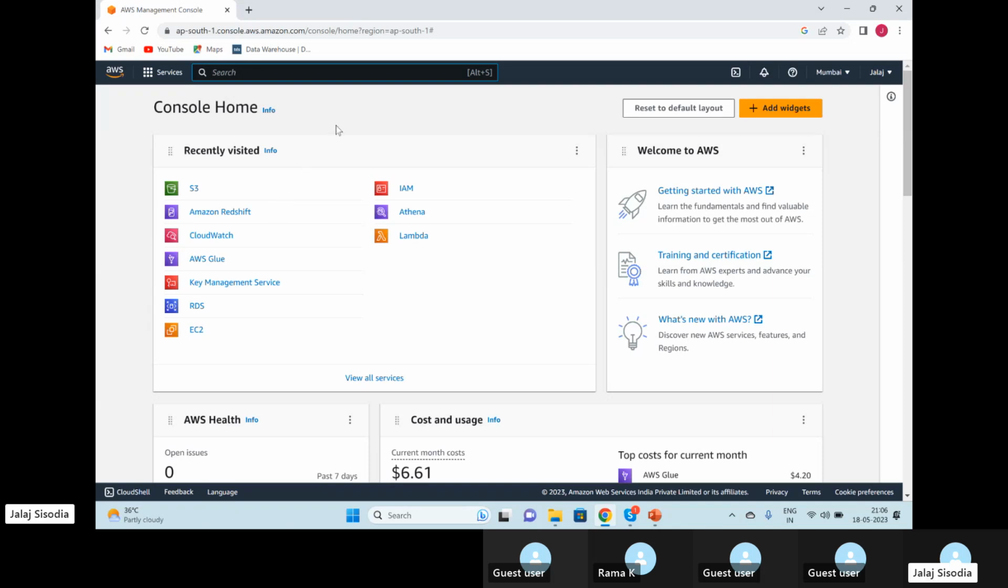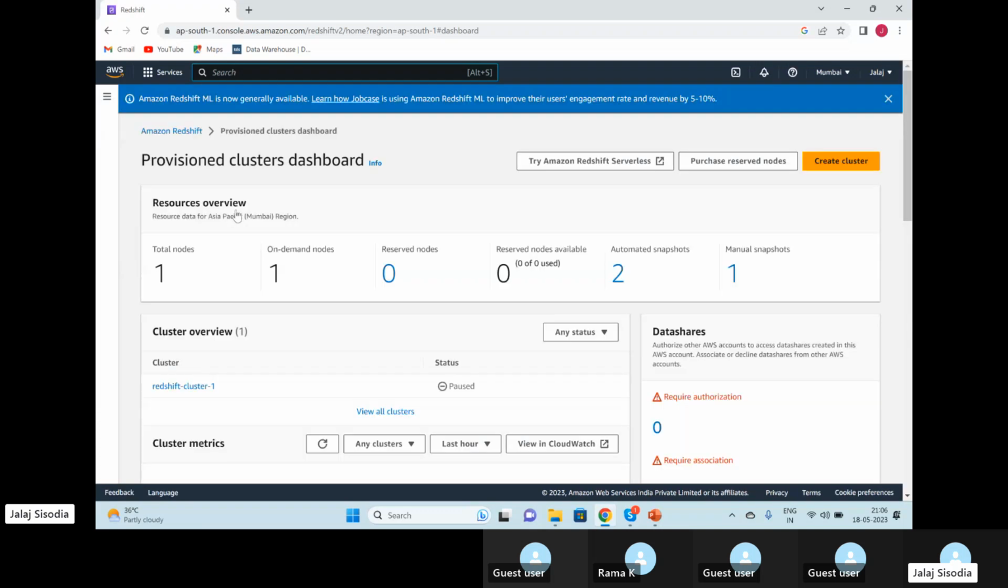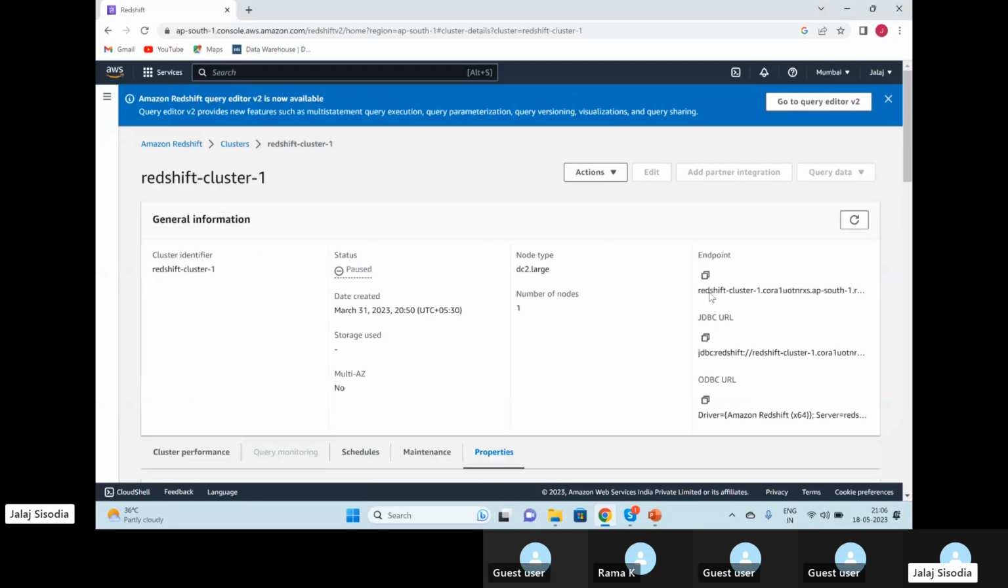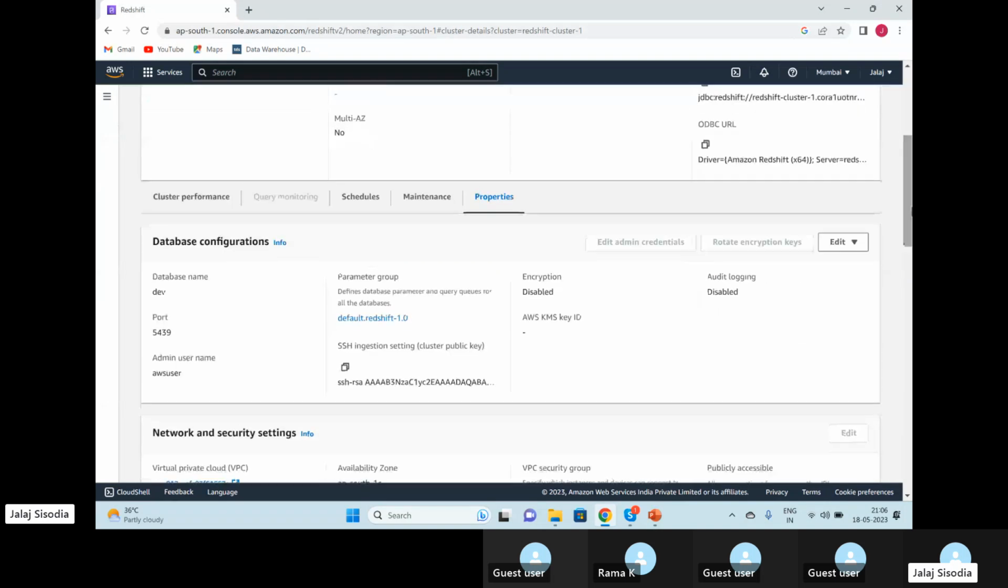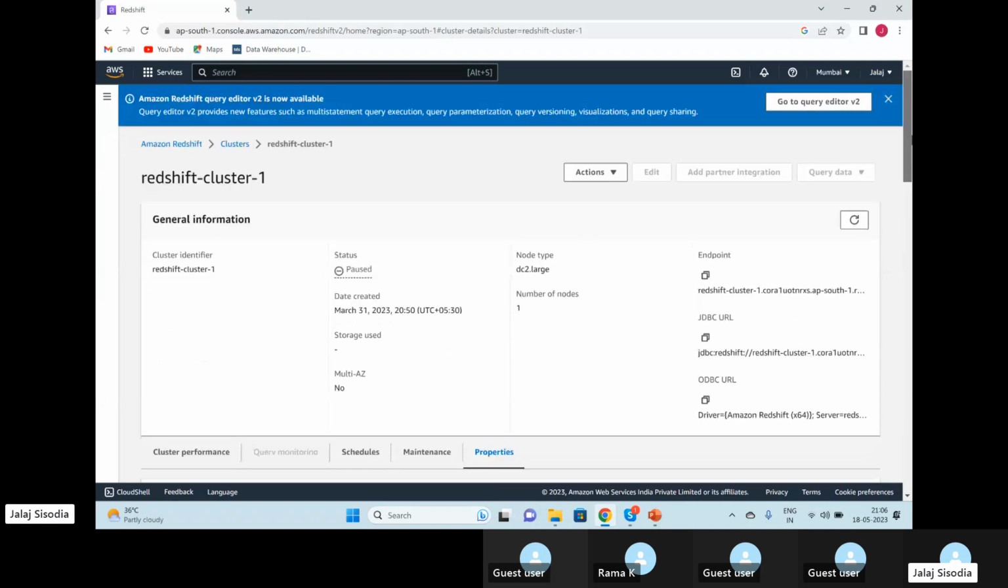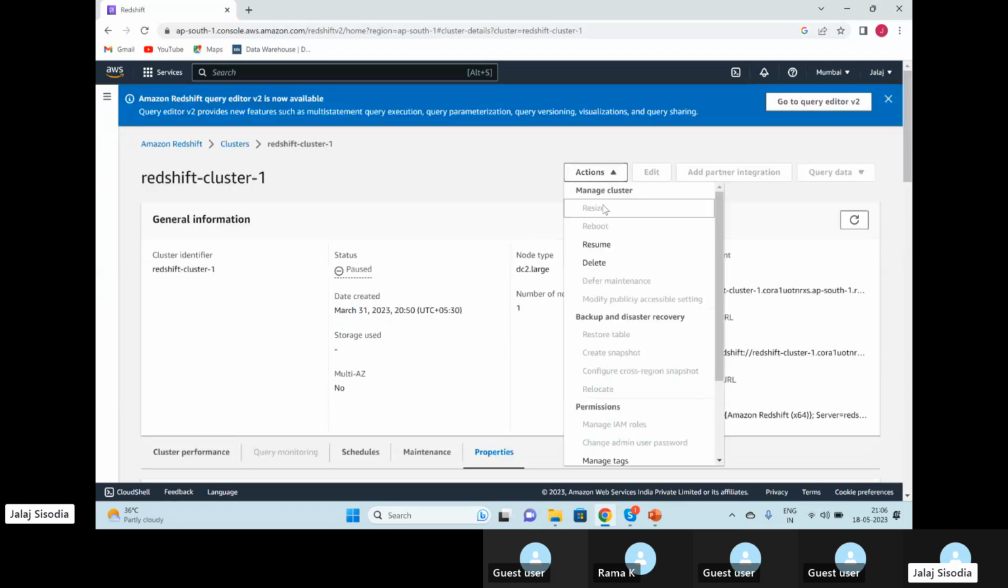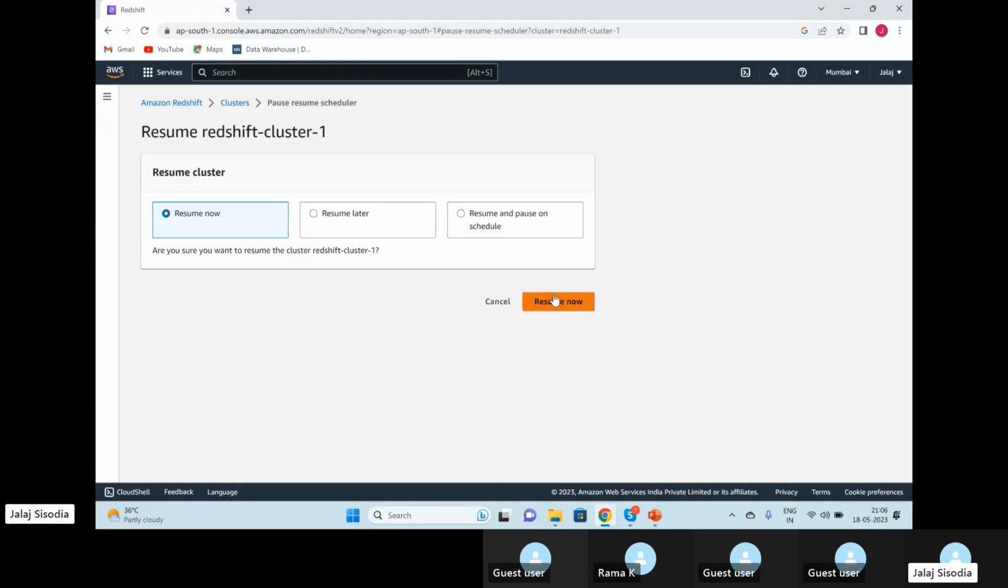So if I come to Redshift and go to the Redshift homepage, this is how it's going to look. And I already have one cluster running. I just paused it. Before explaining to you, because it's going to take around 5-10 minutes, I'm just going to kick it for resume.